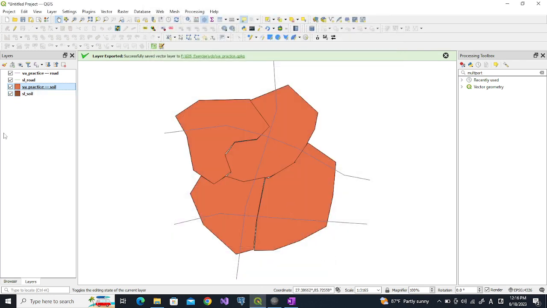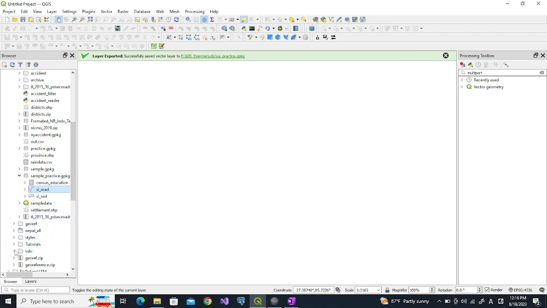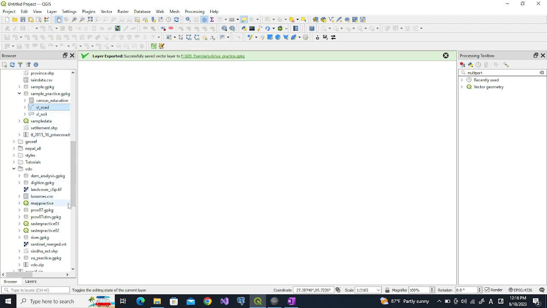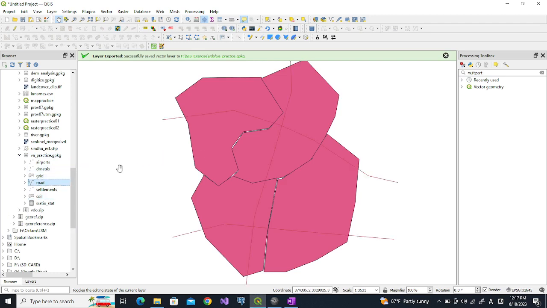So let us start a new project, and again we add the UTM data layer from here. In today's practice we have created road and soil, so let us add this road and soil. Then you can see that the EPSG is changed to 32645. Now we can buffer.